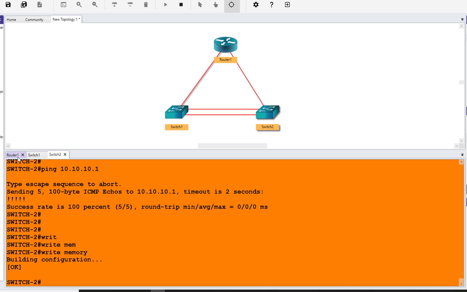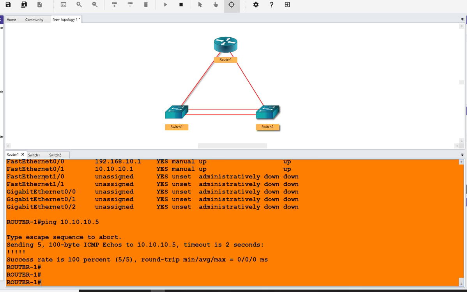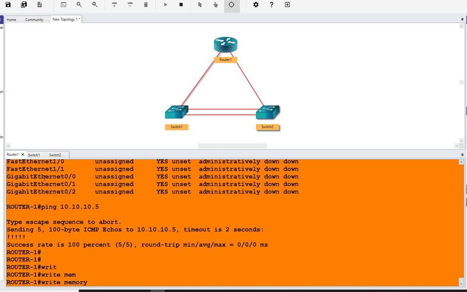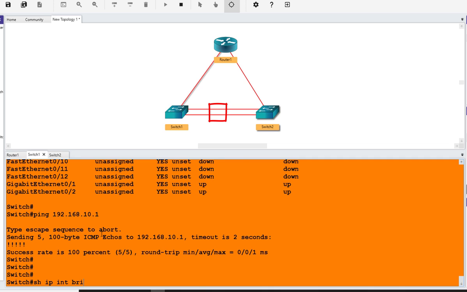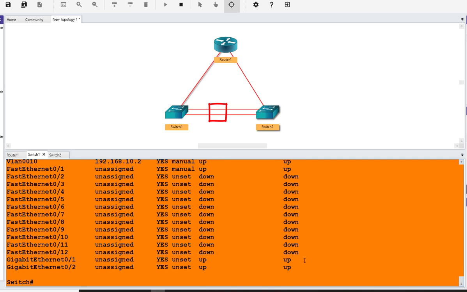We're going to go over to router 1. We're going to do the same thing. We're going to save our configuration, and the configuration is saved. Now in our next video, we're going to work on these inter-switch connection links. You see the gig interface ports are up, but there is no configuration on them. So that's what we're going to do in the next video.